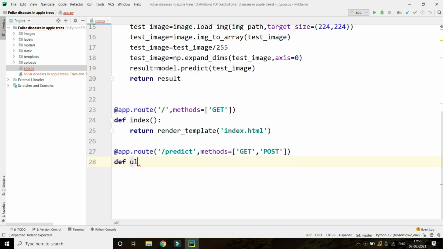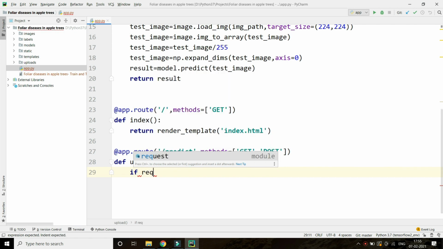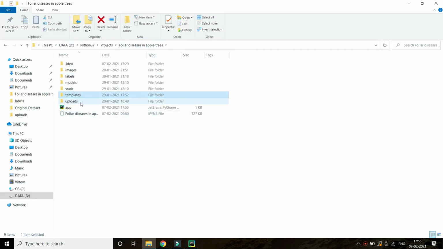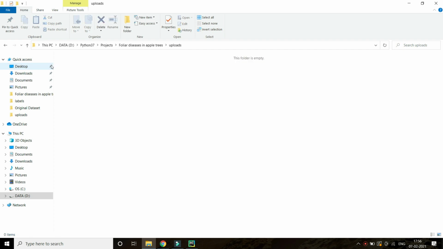So we are defining a function called upload, and if request.method equals POST, if the user is posting data, any image, what we will do is store that in this uploads folder. Let me make this empty.